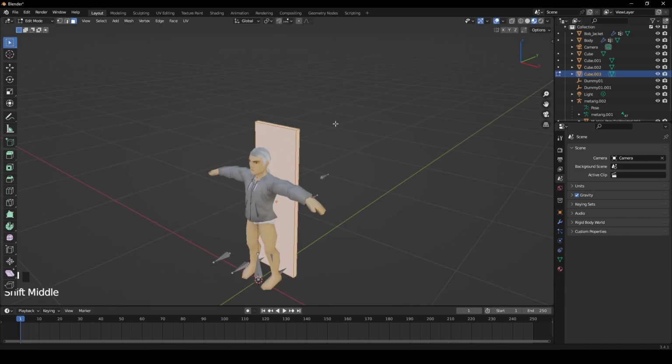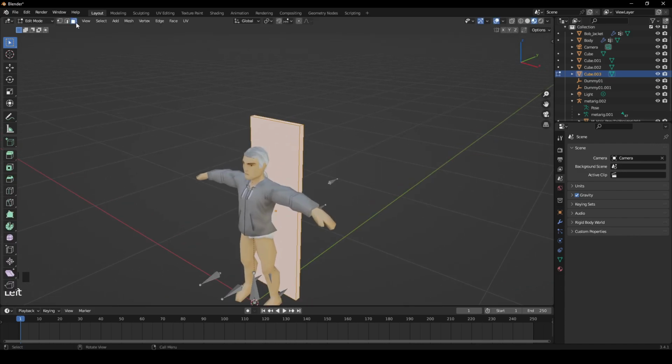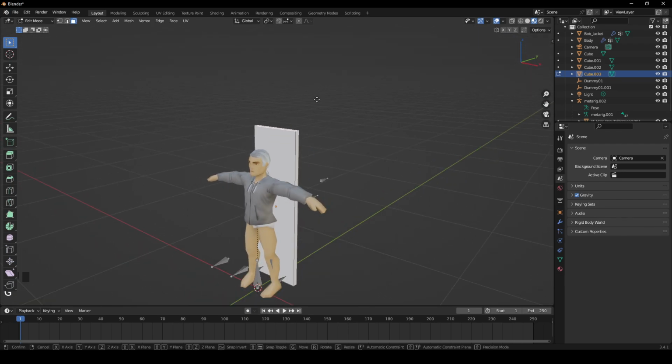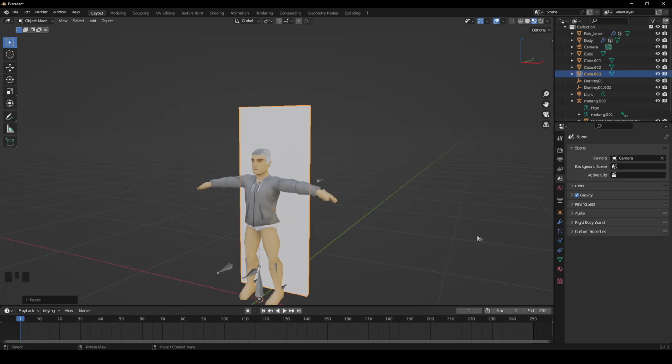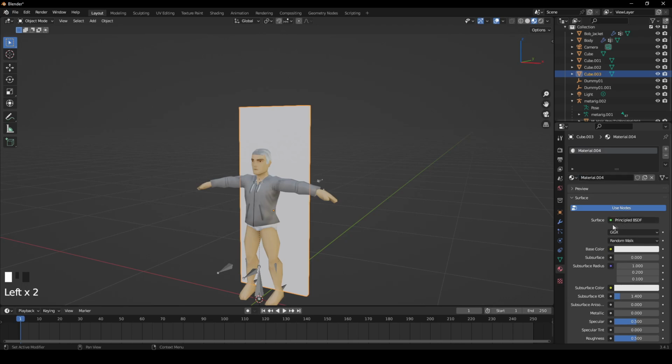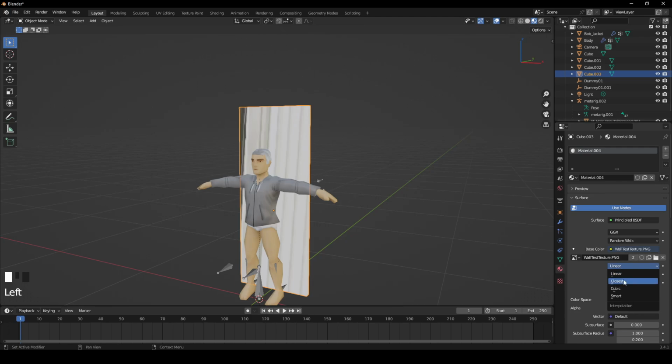You can also go into edit mode and check this option, and select the faces of this cube, then with G, move it along the X, Y, and Z axes. But the shape you're going for should look like this. It doesn't have to look exactly like mine, just make sure it looks like the wall in game. Then apply the texture in the material properties. I tend to go for a principled BSDF surface and change it from linear to closest.